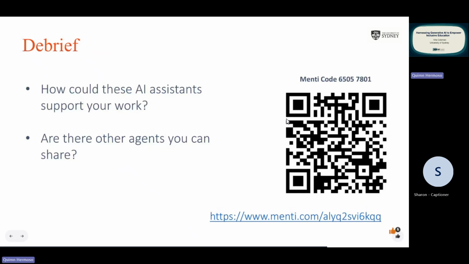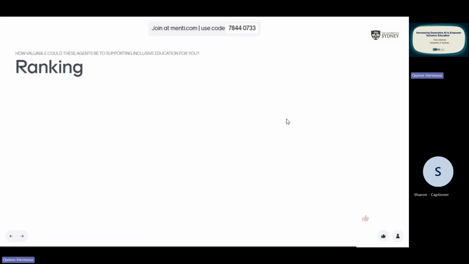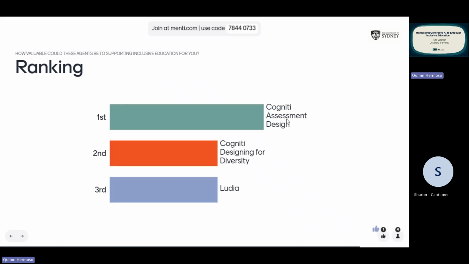I'm asking you, I guess, more broadly, do you think these agents that we've played with might be useful to support the work that you do with your colleagues? And also, if you've come across other UDL-inspired agents, this is another great place that you can share that. I do have a couple of slides that I'll just pop up now, which summarise some of the other ways that we're using. Oh, no, there you go. That's the thing I thought I didn't have.